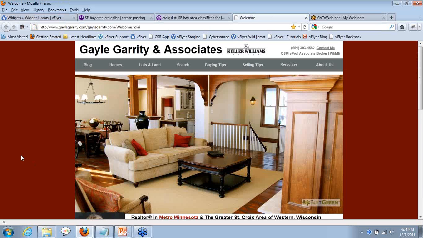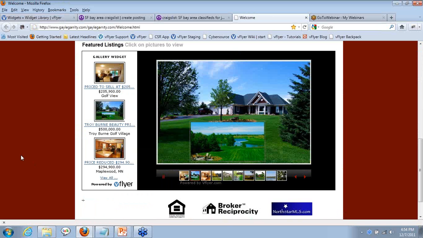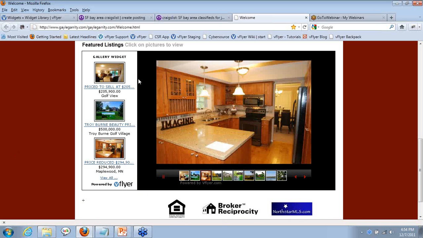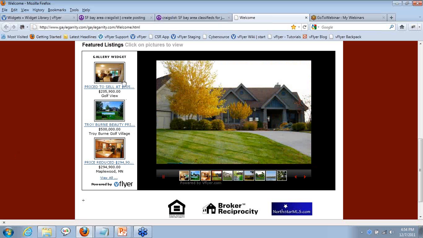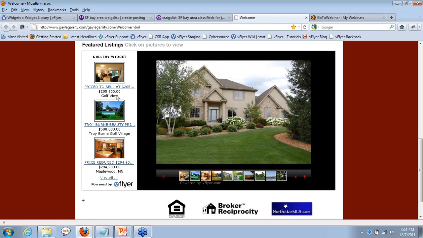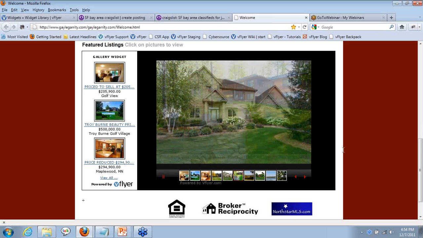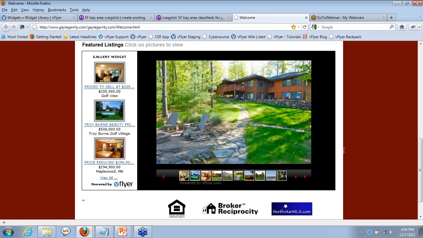This is the website of a current vMarketing user. She is a real estate agent. And you can see at the bottom of her homepage, she actually shows 2 vMarketing widgets. So the one on the left shows the 3 most recent flyers from her account. So there's a thumbnail for each, a link to the flyer under each one. And then the widget on the right rotates through the main photo of each of her published flyers.